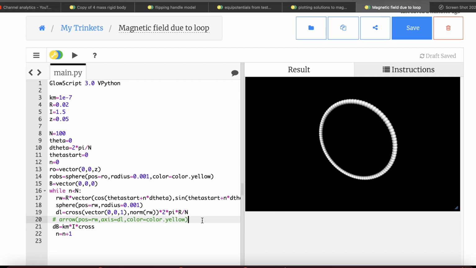So let's put it right here. R equals RO, the observation location, minus R wire, the wire location. That's going to change each time in the loop. So now I can take the cross product, IDL cross R, divided by mag R cubed. Now I can add that, B equals B plus dB. And then I should be done.